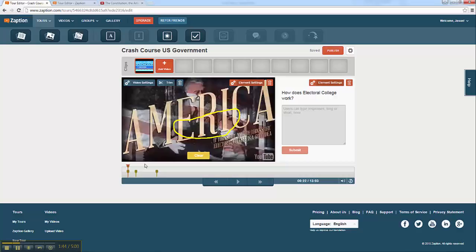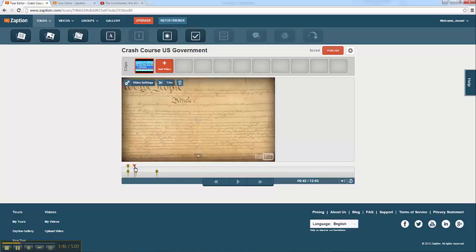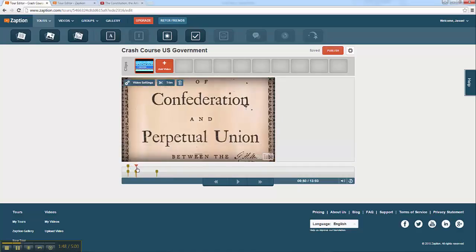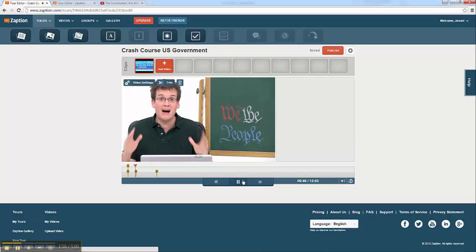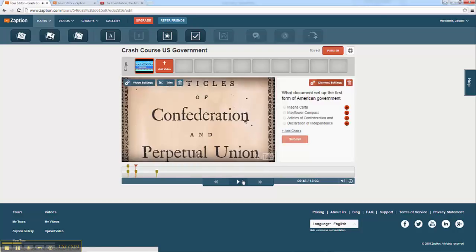We can do other things. If we zoom forward a little bit. Election was not the original American government. Yep. And so you can see here it would have the option for a multiple choice question asking which documents of the first form of American government. So we have the Magna Carta, Mayflower Compact, Articles of Confederation and Perpetual Union, and the Declaration of Independence.